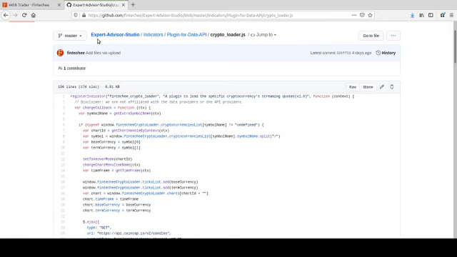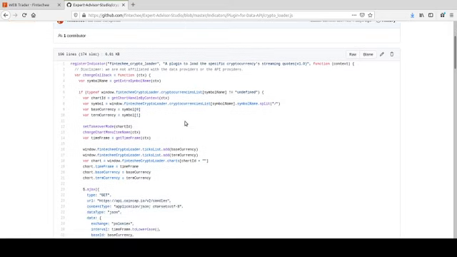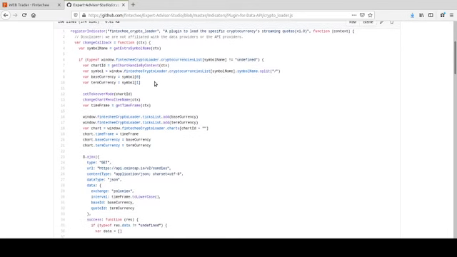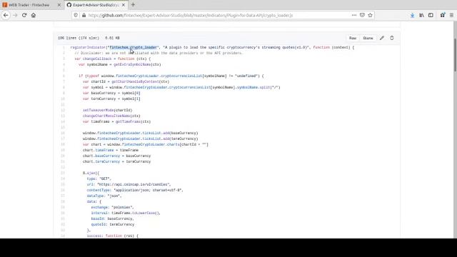The repository's name is Expert Advisor Studio. In this example, we will use Fintechee Crypto Loader as our example. This is an indicator plugin, and it can load some specific cryptocurrencies, streaming quotes, and historical data. So it's very useful for the crypto world.